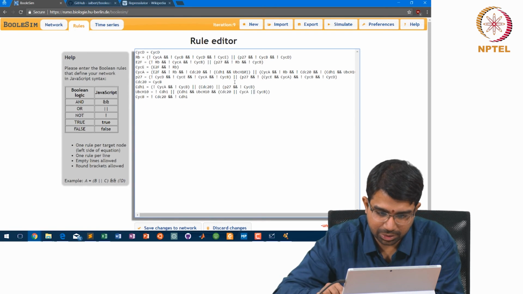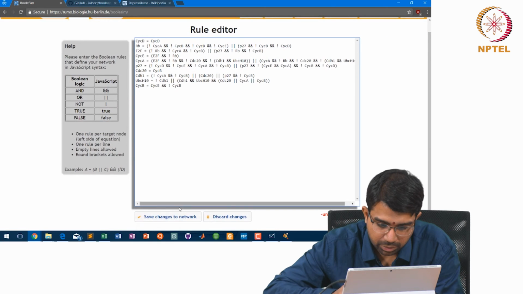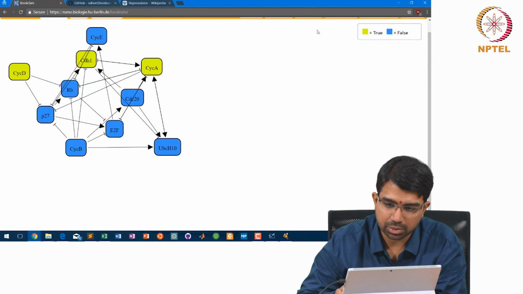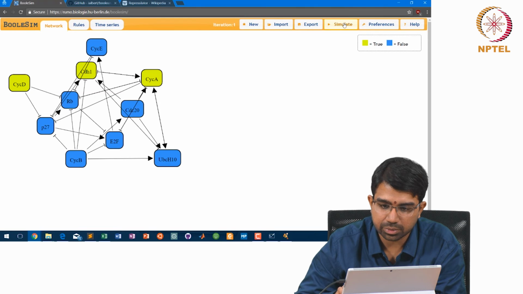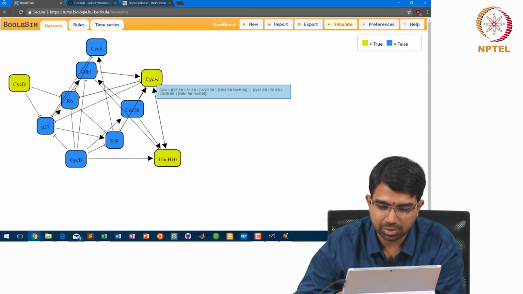Right. So now let's knock out a seemingly important cyclin protein. Cyc B equals Cyc B and not Cyc B. Save changes and now let's simulate. No, it's all dead. Right, in 4 iterations.